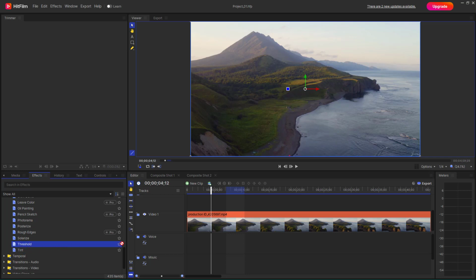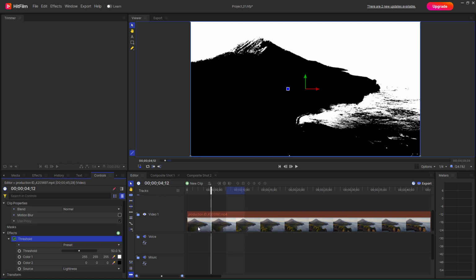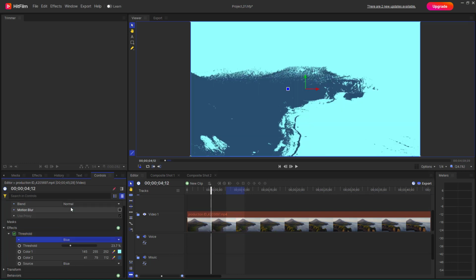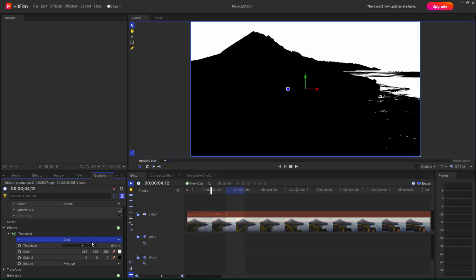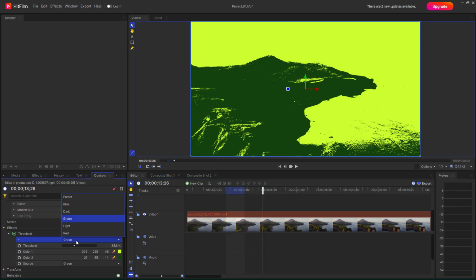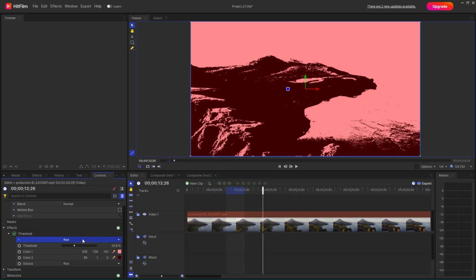Once I do that, I'm going to scroll down, and you can see the threshold effect. I'm going to drag this in over here on my footage, and you can see the threshold right here. You can choose the preset to be blue or dark, or you can choose it to be green right here, and this is based upon the video. So you only get to see two colors. You can select light and red over here as well.